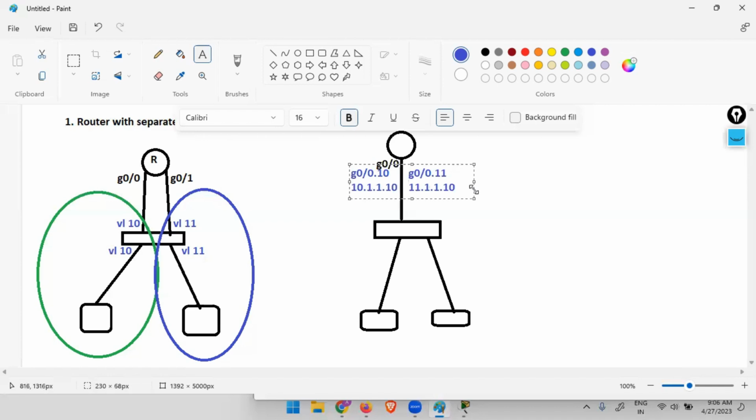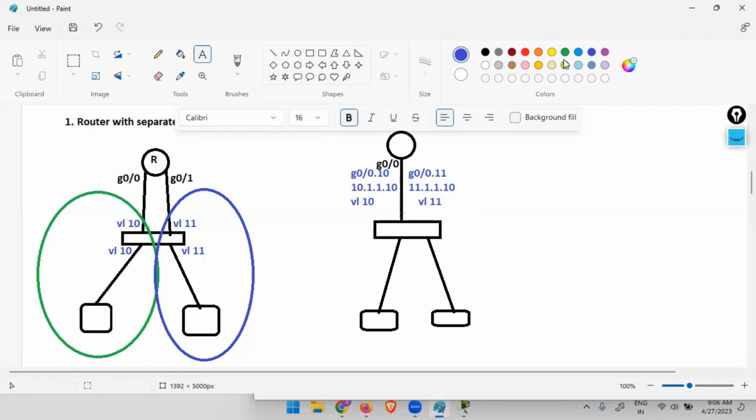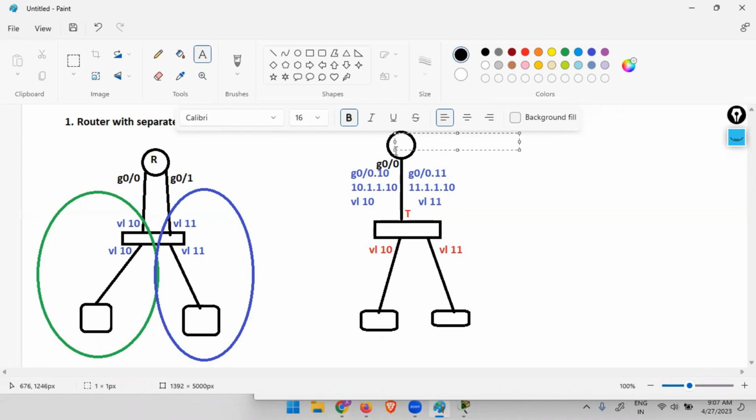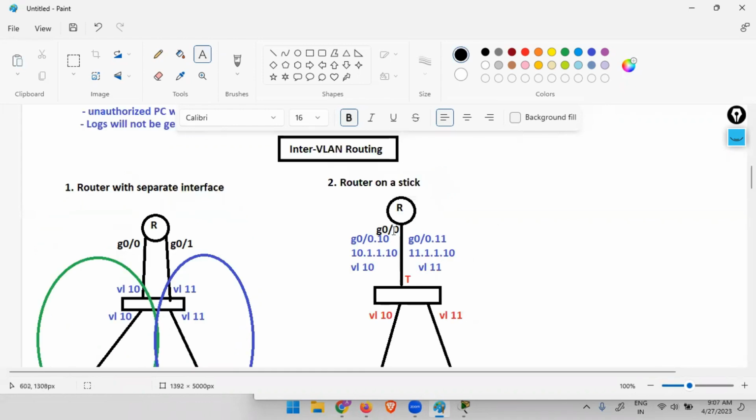And you will be giving the encapsulation method. With the encapsulation method, you are going to say that this belongs to VLAN 10 and this belongs to VLAN 11. Now, this particular interface you will create as a trunk. This one you will add in VLAN 10, and this one you will add in VLAN 11. And this is your router. Now, the main thing is how you are going to create these sub interfaces. That is the part you have to understand.